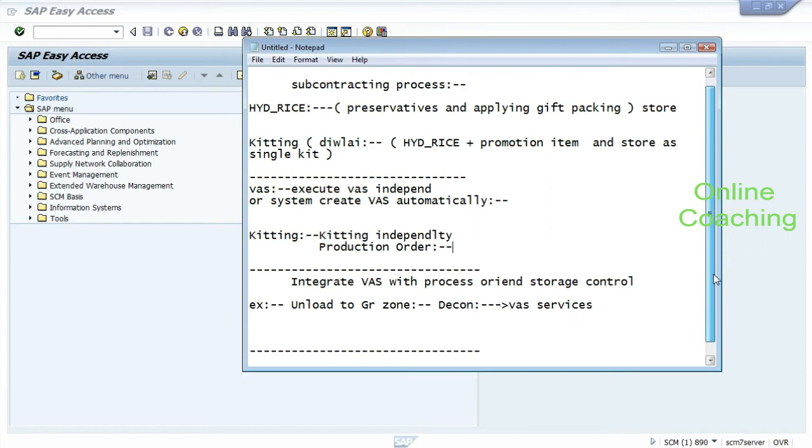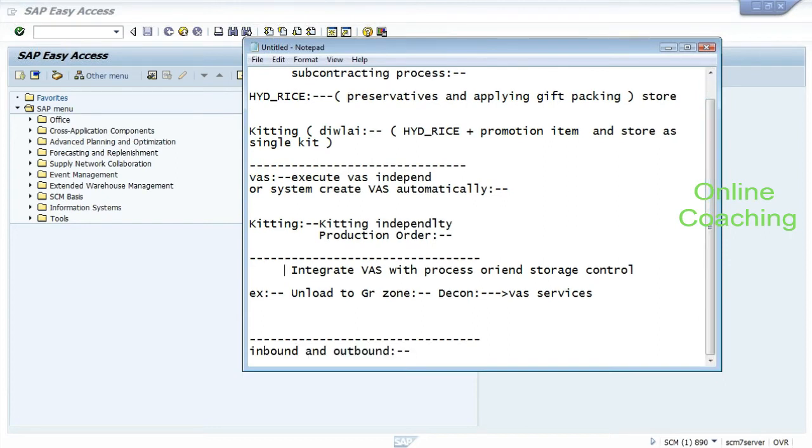Now, you can execute the kit as an independent operation also, or you can integrate the value-added services with the process-oriented storage control. Why is it required? Suppose, for example, I want to unload to the GR zone, and then I want to do the deconsolidation, and then on the particular material I want to do the VAS services also. Is it clear now? And then once the VAS is done, I want to do the final put away. Is it clear?